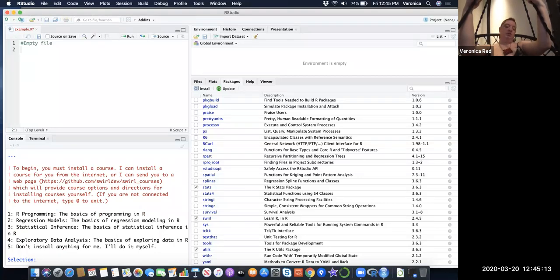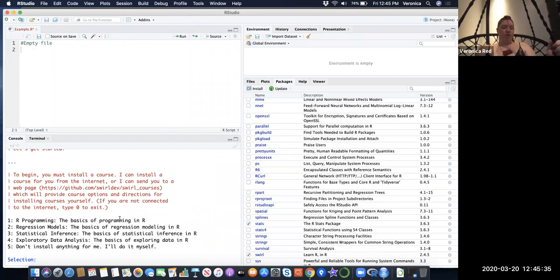However, many people have also created a bunch of other courses in Swirl, including a network analysis course that I created that is part of the Swirl GitHub. So all you have to do to find all of the ones that are available is go to GitHub, Swirl courses, and you can see all the different options. Let's go ahead and do that.